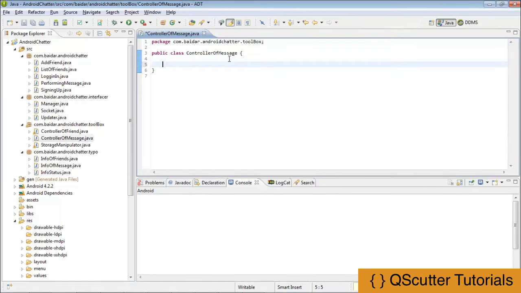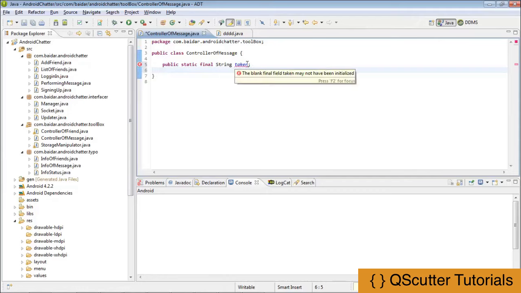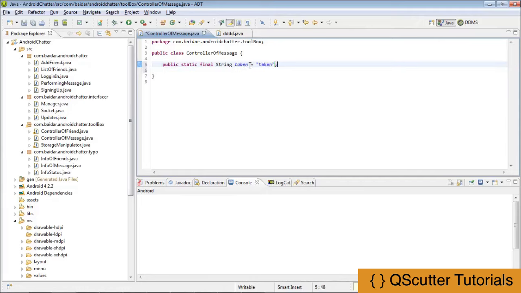I'm going to create a variable like public static final string, and this string would provide us the definite way, like for example, taken care, or you can call it taken. We're going to use it later on. Now the next thing is, it is giving me an error, the blank final, so I'm going to give it something, taken.